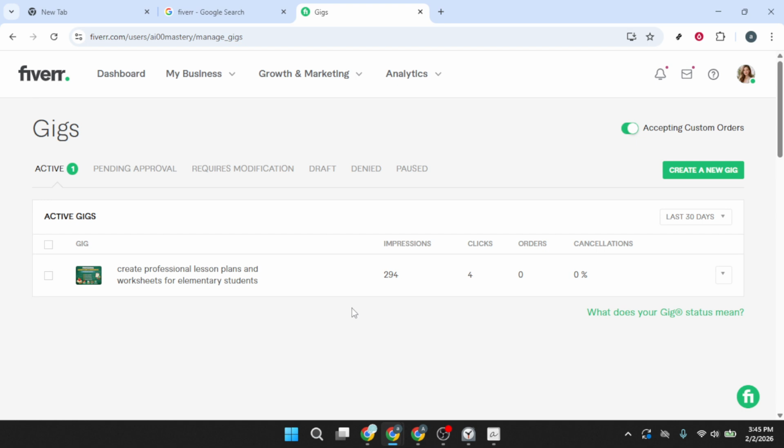After activation, consider previewing your gig to confirm the title, gallery, and description look correct, and that all packages are set the way you want.